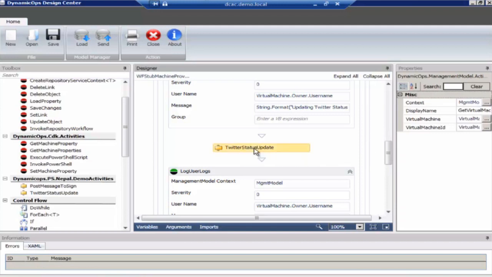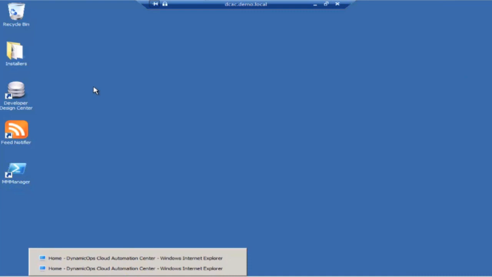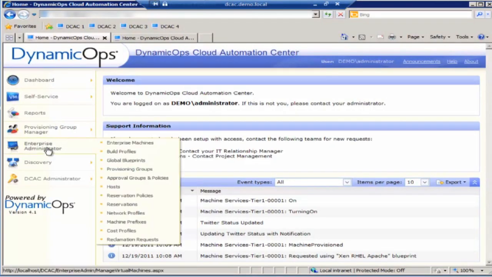We pull information first from the property bag, our list of properties associated with that virtual machine. Then we're able to log any sort of activity. And here is our Twitter status update activity. Inside of that, it will read the property bag, and as it goes through this workflow, it will send an update to Twitter based upon the data inside of those properties.